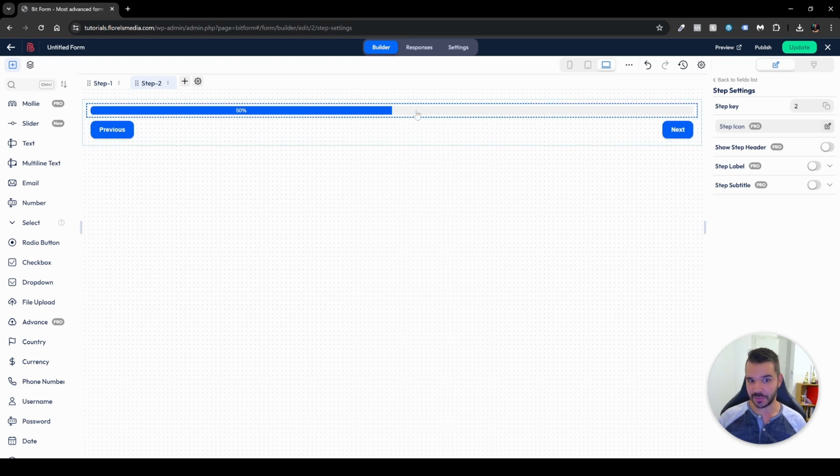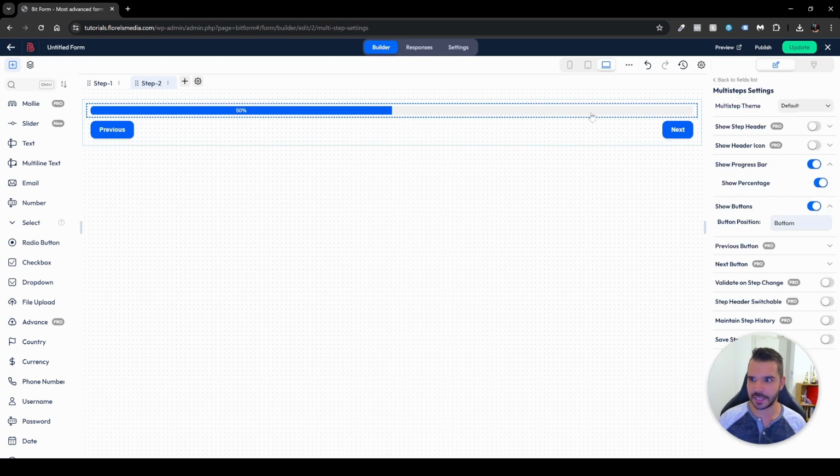Now, if you want to change the progress bar over here, you just click it and then you'll be able to see here we have a few more options. Now, I don't like to show my percentages. I just like to keep it simple and that's all. You can also disable it altogether, but I will keep it and I'll just disable the percentage and that's pretty much it.